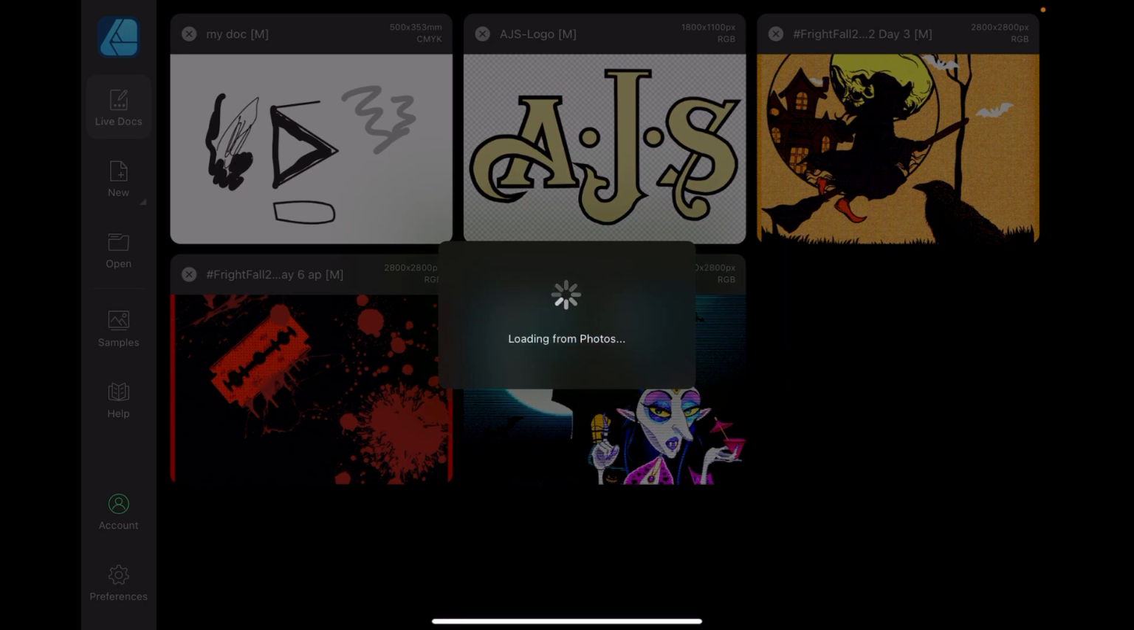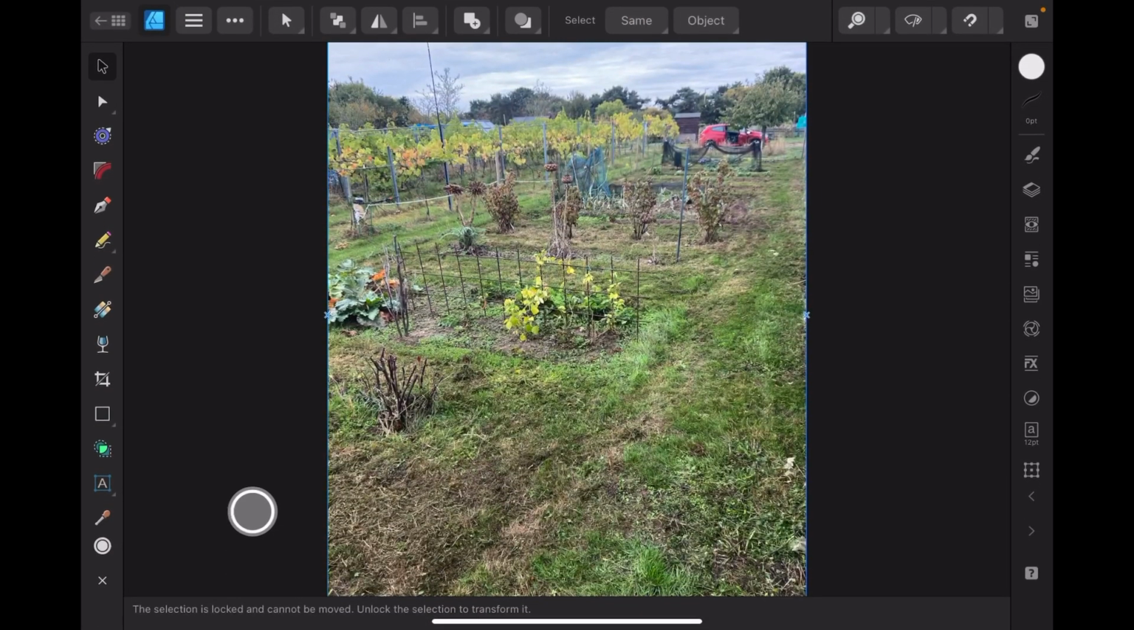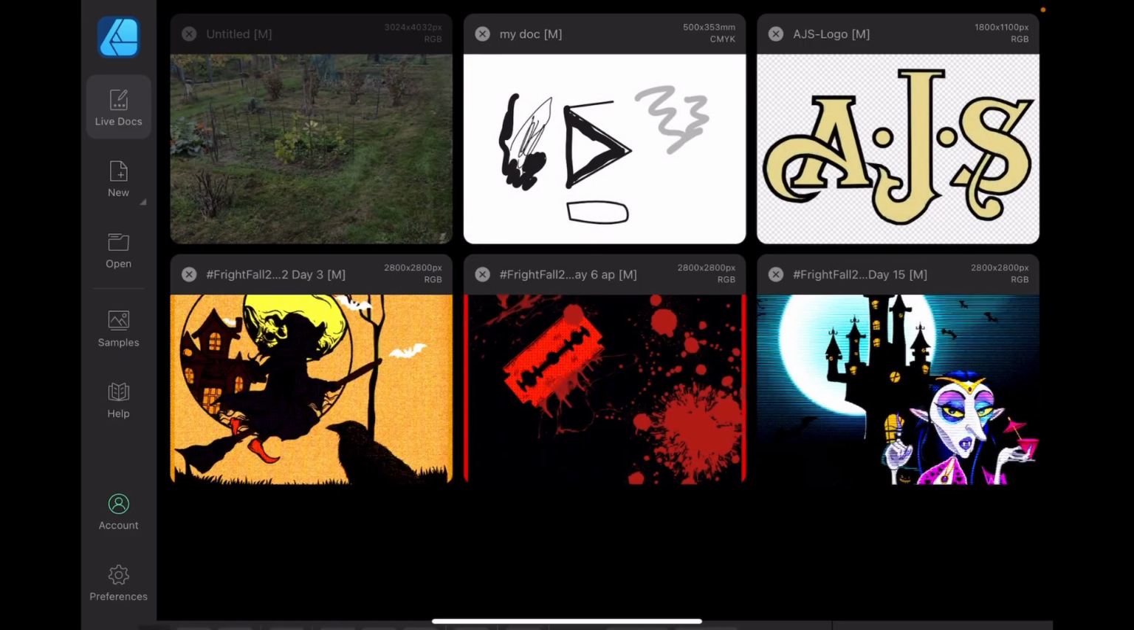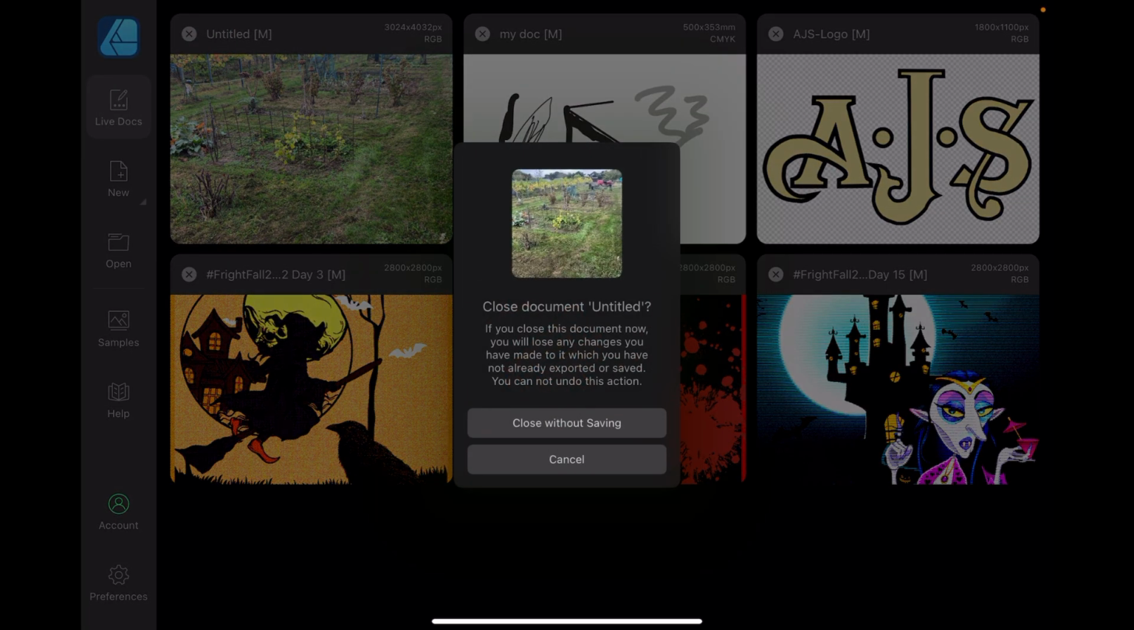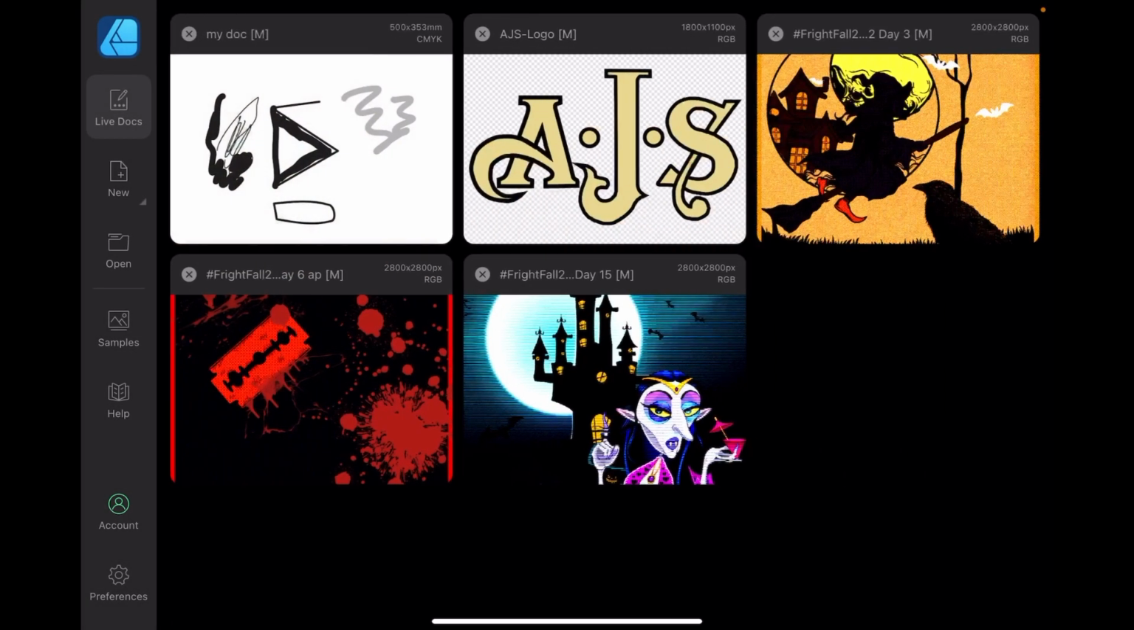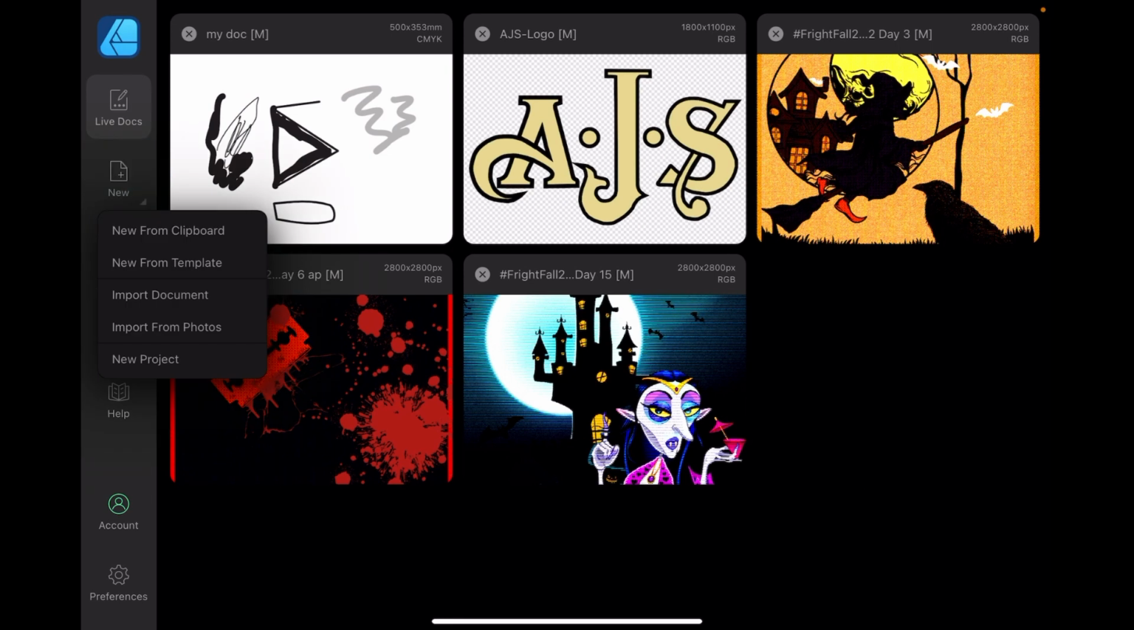Loading from photos. I could have picked a better one probably, but there we go. And that's a picture of the allotment. There's a vineyard in the background, some veggies growing there, and my old bomb red car in the front. Now let's turn that off so we don't have that there. That's easy. Go back there, and there's the image. Now I don't want that there anymore, so let's just close without saving. And that's done from long press on new.